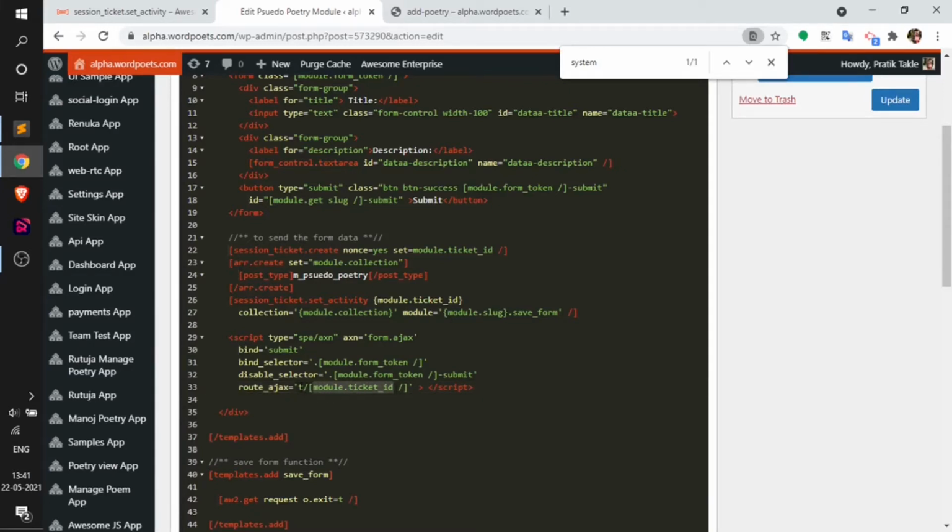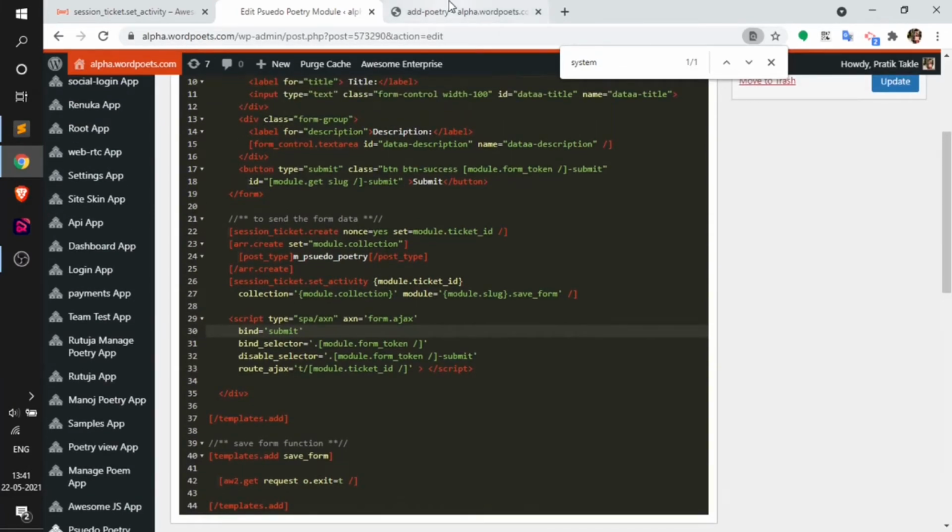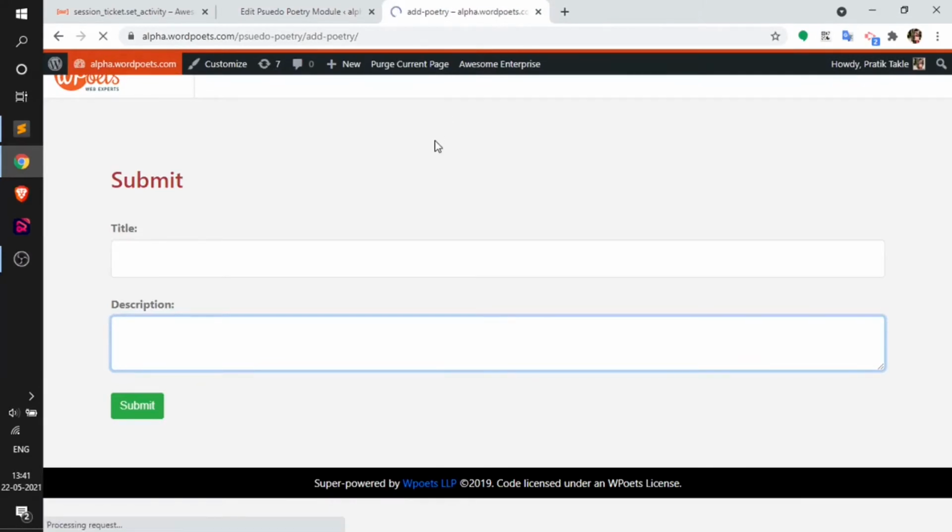If we were not using the ticket, then I'll pass whatever the module slug or the template slug is over here. So remember, whenever you are using the ticket, please pass t slash and then your ticket ID here. And now in the save form template, I just dump whatever the request is coming from this particular form. So let's go in the front end and perform the activity over here.